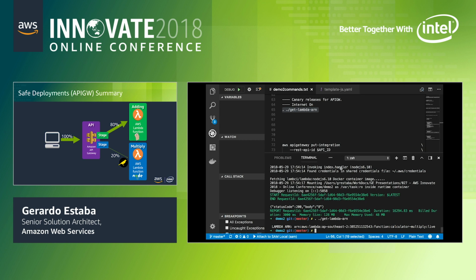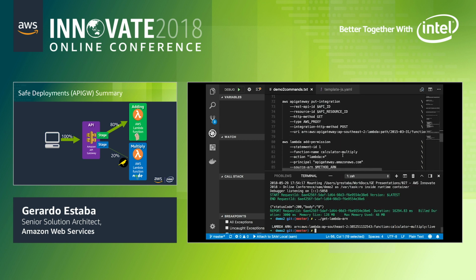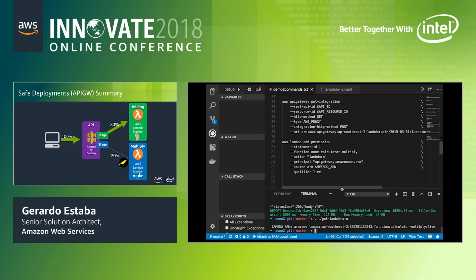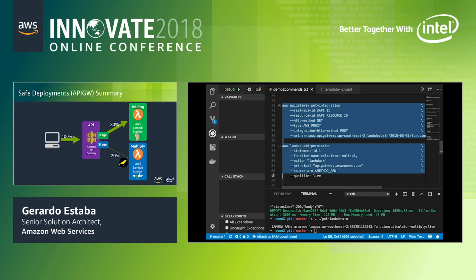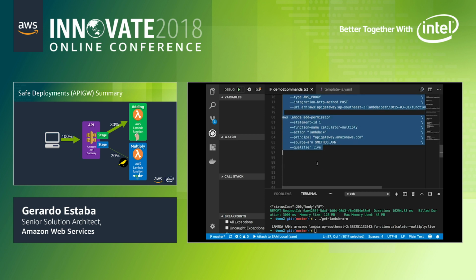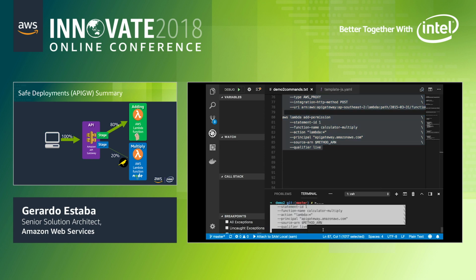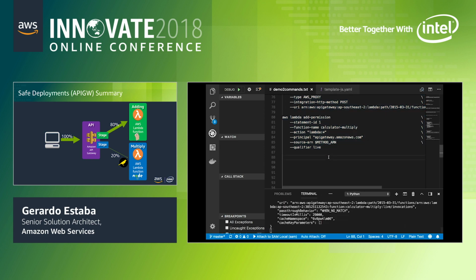So I'm going to do that with two CLI commands that I want you to memorize. No, I'm joking. You shouldn't memorize this. But it's basically the API put integration command and the Lambda add permission command. This is going to allow them to know about each other. So you run those commands. Now they know about each other.